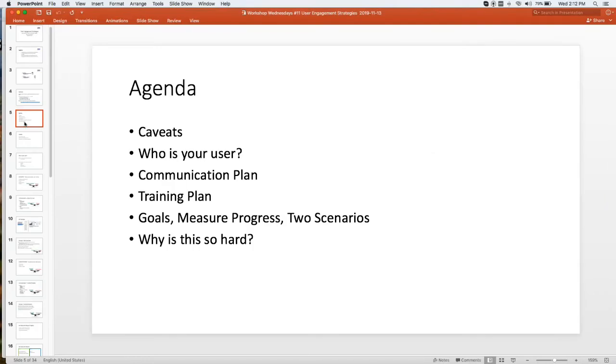First thing I'm gonna do is some caveats about how this one session today is a little different than what we usually do. But then we're gonna focus, the gist of this is how to increase your user engagement. Who is your user? And I'm gonna talk about two personas of user and give you ideas for engaging in each type of user.